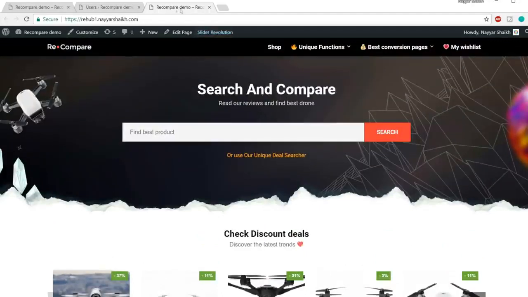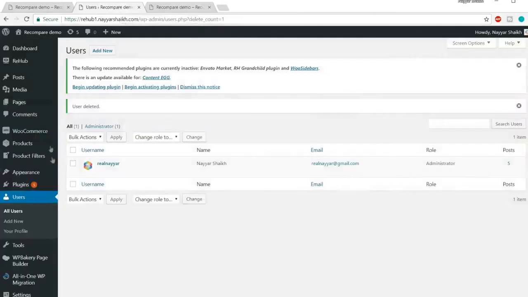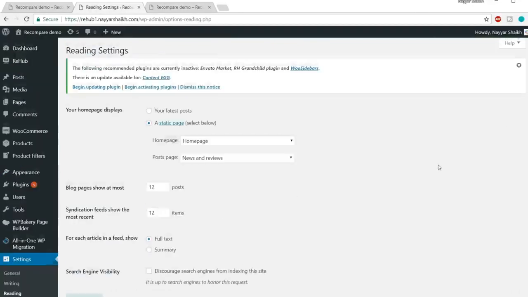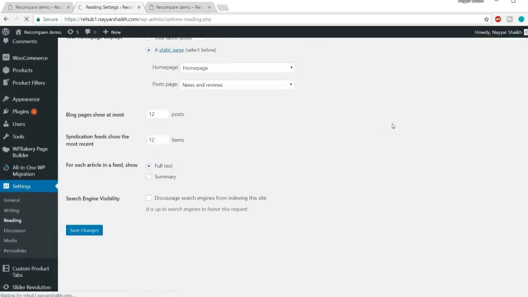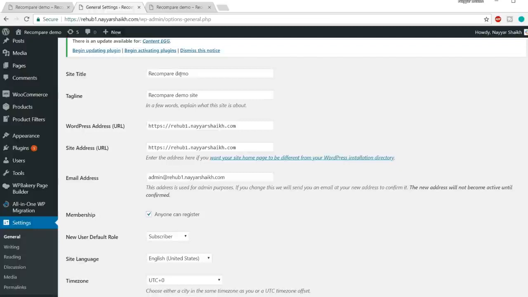Now we'll have to do some changes. As you can see, the title and the description are ReCompare demo and ReCompare demo site. You have to change this. You have to put in your own website name and your own description. So again, come back to this dashboard. So come back to your website and click on settings. Here it is, site title ReCompare demo. You can change this.